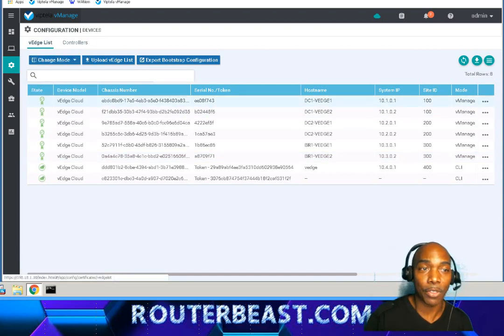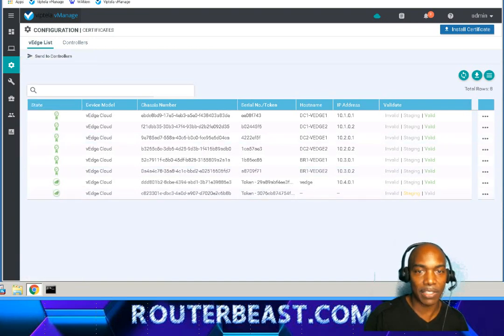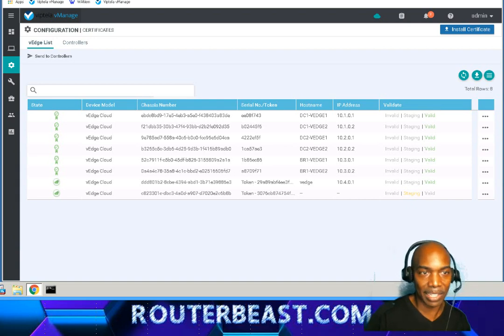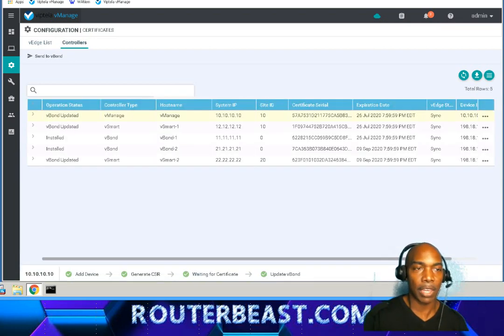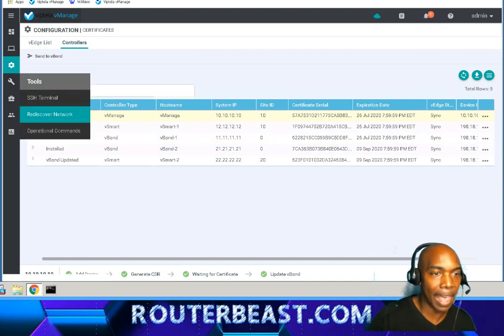Okay, under configuration, not only is there devices, but there's also certificates. This of course is where you can see whether your certificates are valid for each of the devices. Once again, still broken up into vEdge list and controllers list here, just like you had under the devices. Okay, then you have templates.